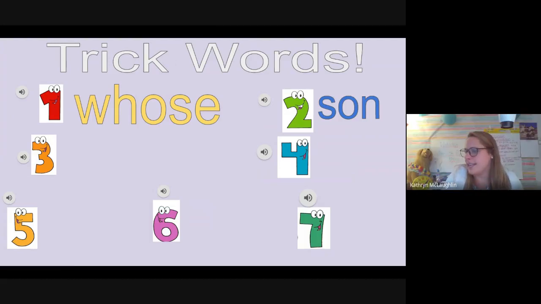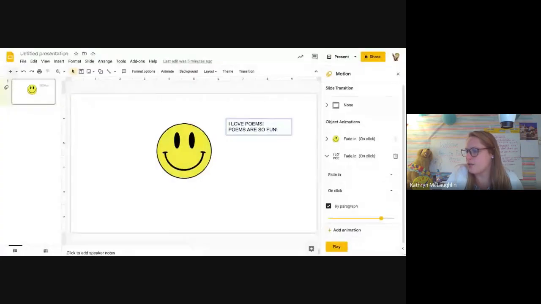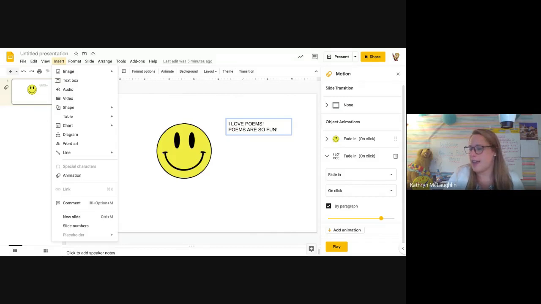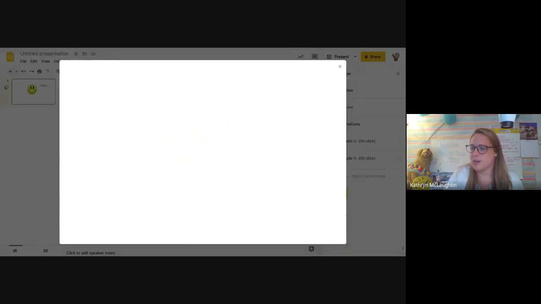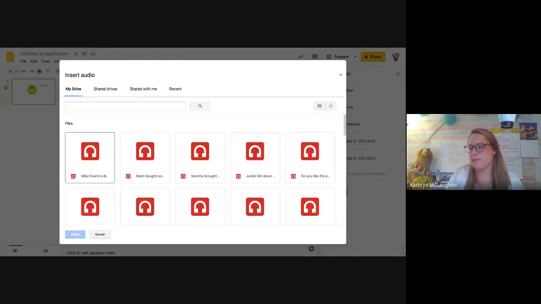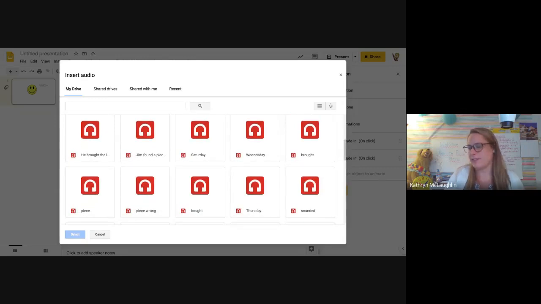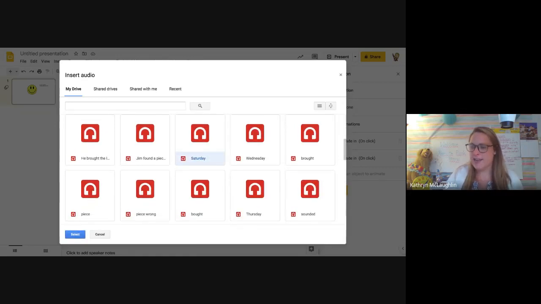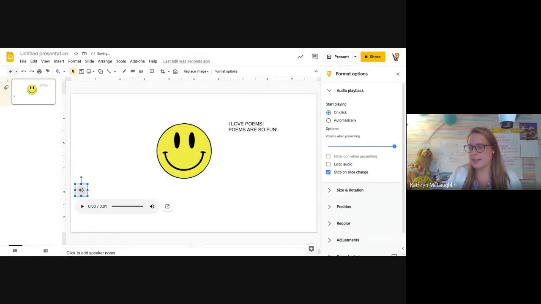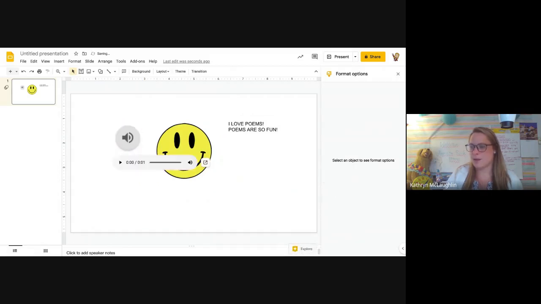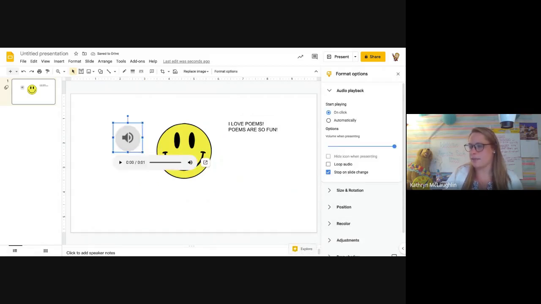And if you wanted to see, I can go ahead and show you just real quick how to add it to the presentation. You're just going to do insert and you'll go to audio. And when you do, it automatically will bring up your drive with all of the audio files that you have in there. So I have a bunch of words. So for example, if I wanted to use the word Saturday, I'm going to choose select, and it just makes it a little audio button like that. You can make the button as big or as small as you want.